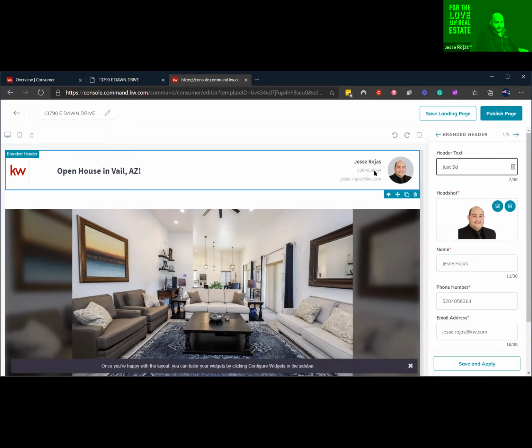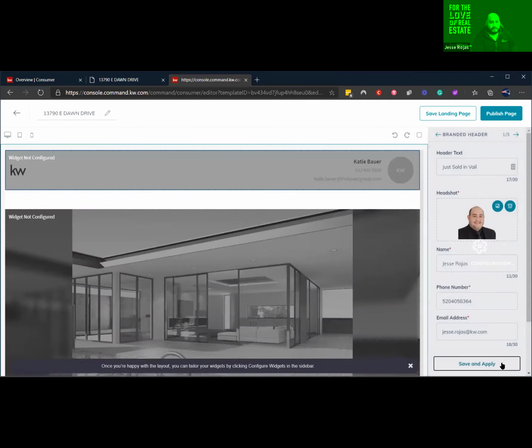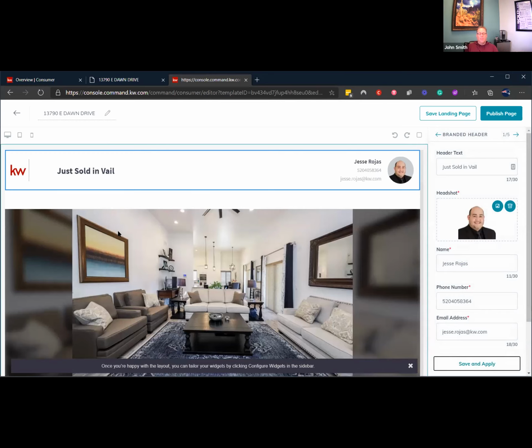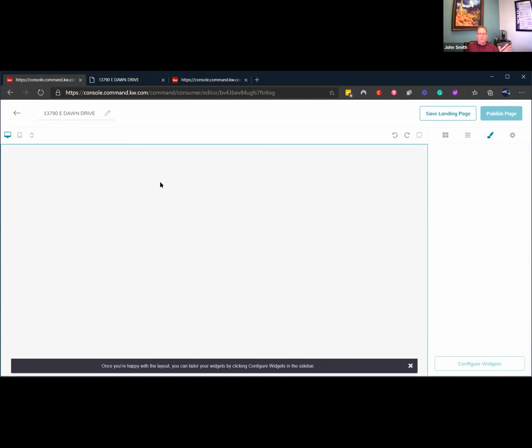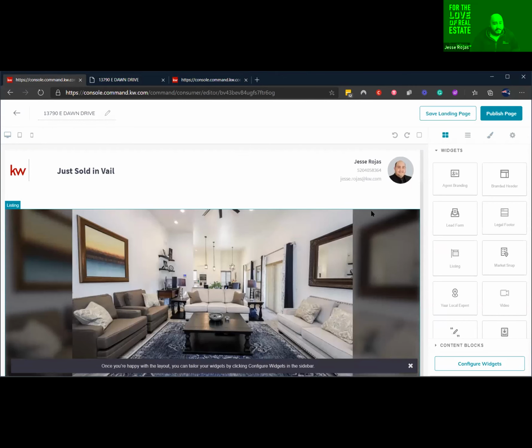Or just sold in Vail, for example. This is where I would do it. Okay. Because I was trying to do it from that previous page where the individual links were. I was trying to hit edit there, and then I didn't have any success. Yeah, it does take us to the same place.